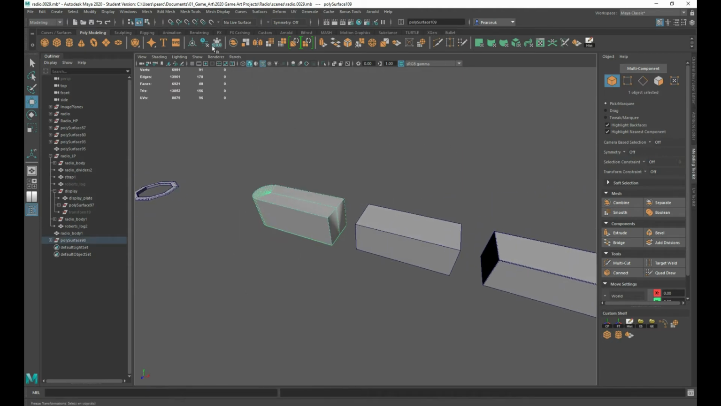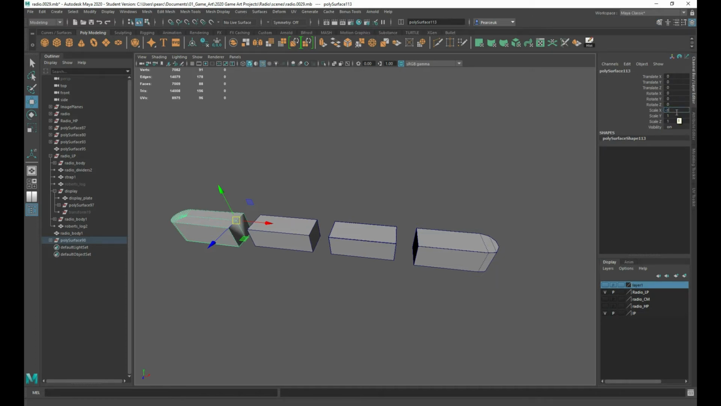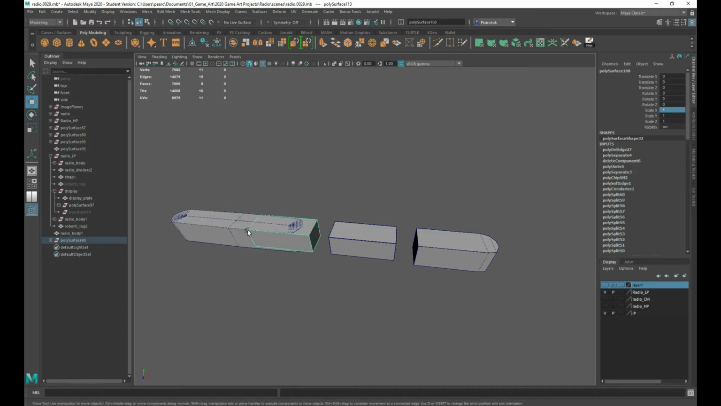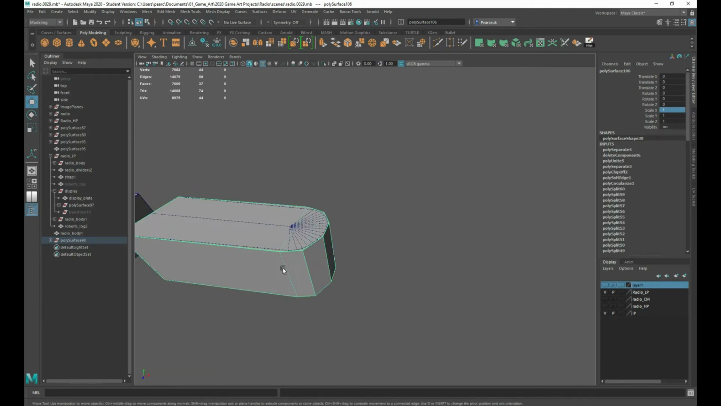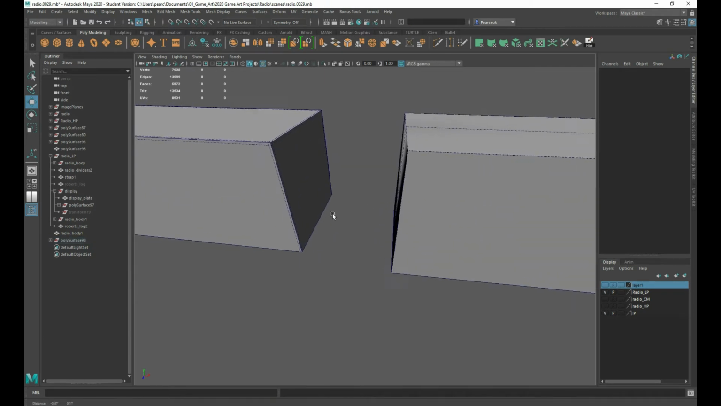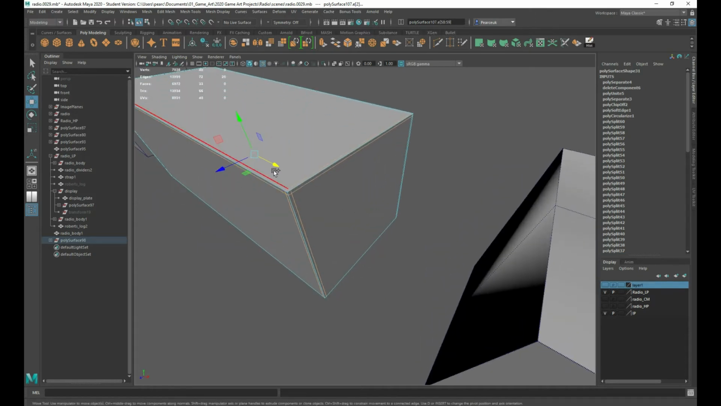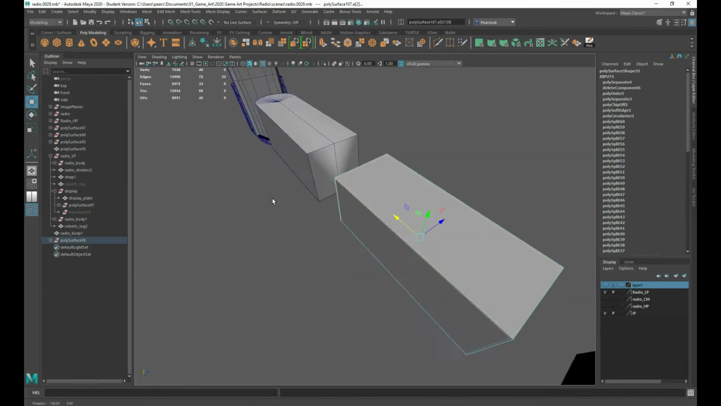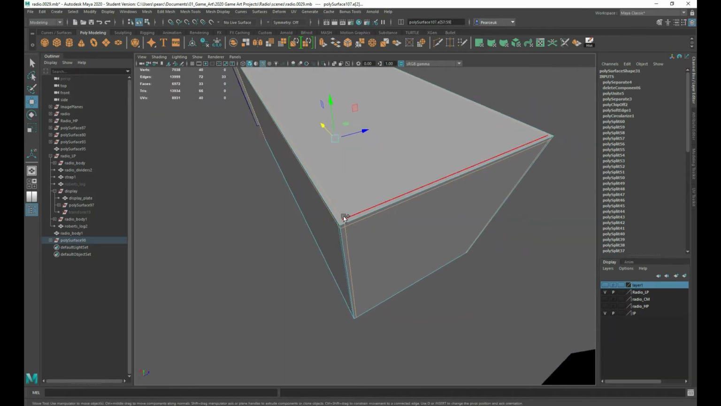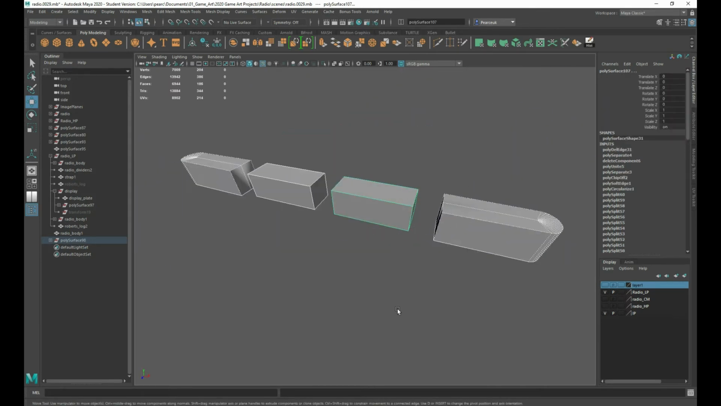And then I will just center my pivot, move it to there, Control D, and then come in, -1 on the X. And then I'm just going to snap that in place and then delete that one. And then I need to remove the edges from here as well. And delete. So then there are my buttons.